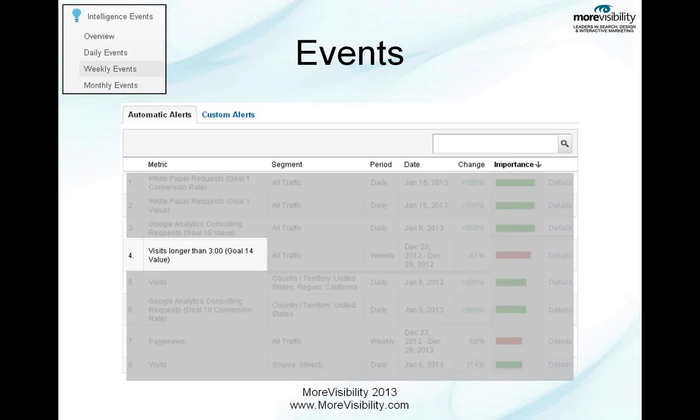So let's just pick one of these and kind of look at it. We're going to pick number 4 here. This is just an engagement goal of people spending more than 3 minutes on the site. And if you look at these different columns or these groups of columns, let's talk about what they mean. Basically, segment is going to tell you if it applies to all traffic, or if there's just a particular area that's impacted by this.